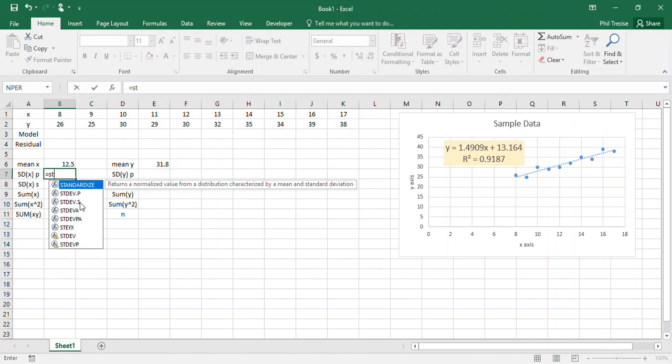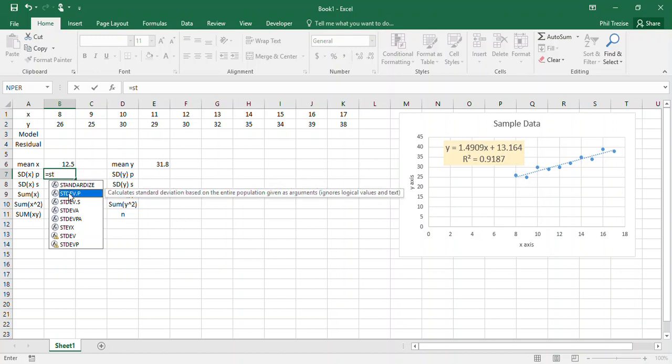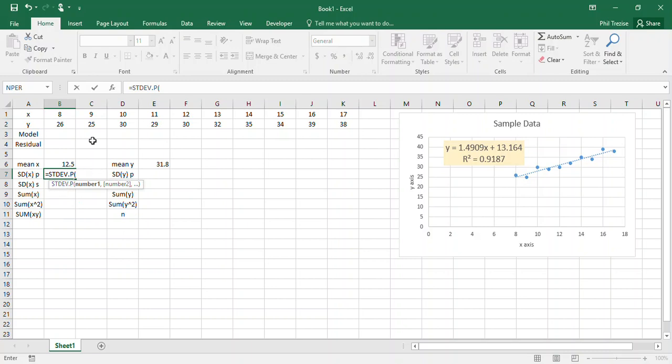See the one here with P and S? That's the population, and that's the sample standard deviation. So it's that one we want. I'll just double click. It fills it in for me. And this is the standard deviation of the X values.